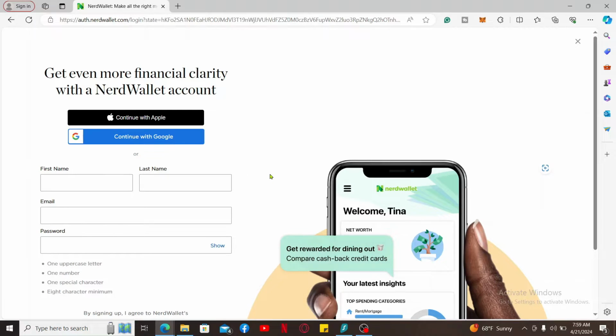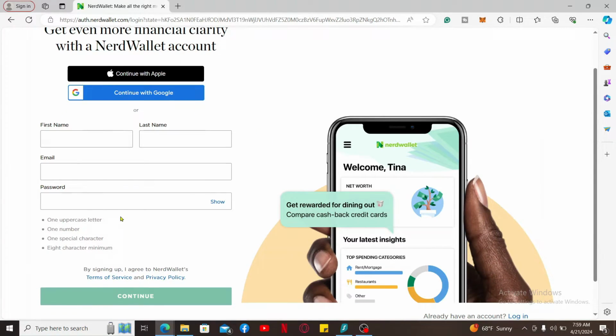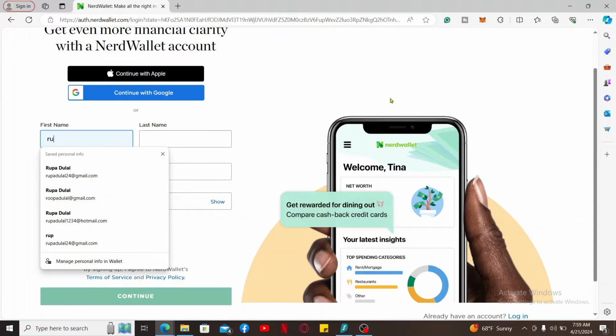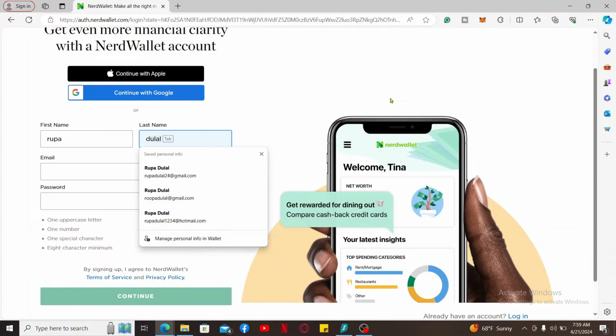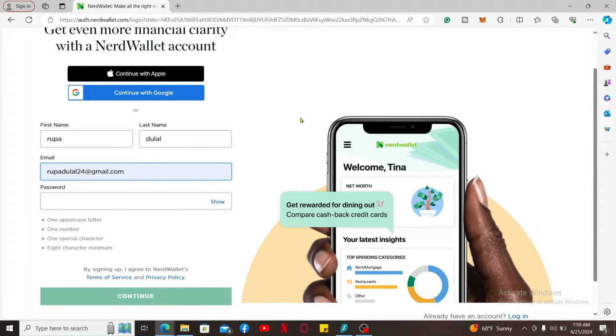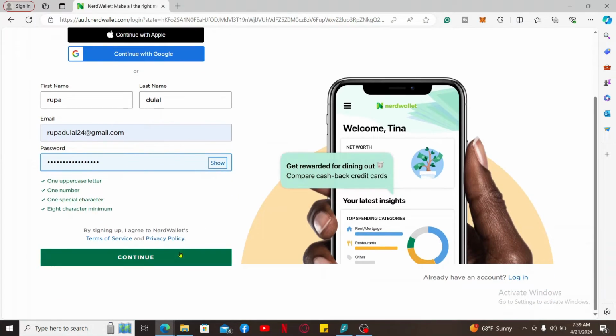Now, you can sign up using your Apple account, Google account, or entering your email and password. I'm gonna choose the email and password option. So in order to do that, first of all, go ahead and type in your name. Make sure to type in both your last name and your first name, and then enter a valid email address in the email tab. Right where it says password, create a password including the criteria given right beneath. After you are done selecting a password, finally click continue.